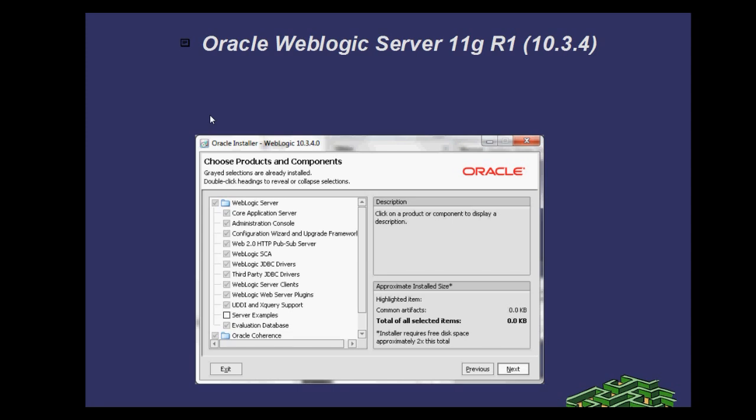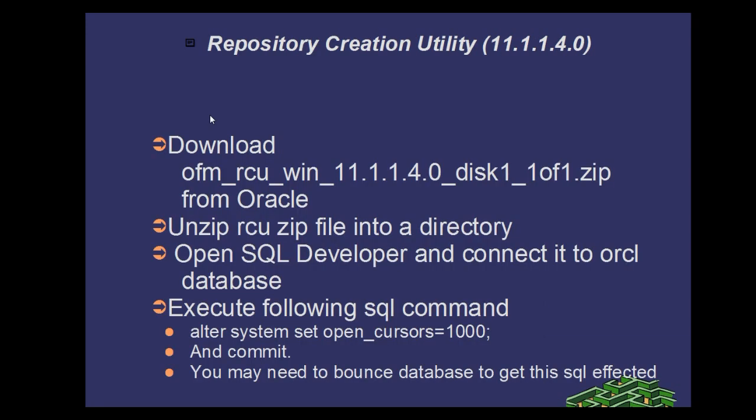The first one is the Oracle 11g database. The next one is the JDeveloper IDE. The third one is Oracle WebLogic Server. The fourth one we are looking at is the repository creation utility. This is the major one. Once you install this, I think your installation process will be more or less 70 to 80% over. We have to be a little bit cautious installing the repository creation utility.